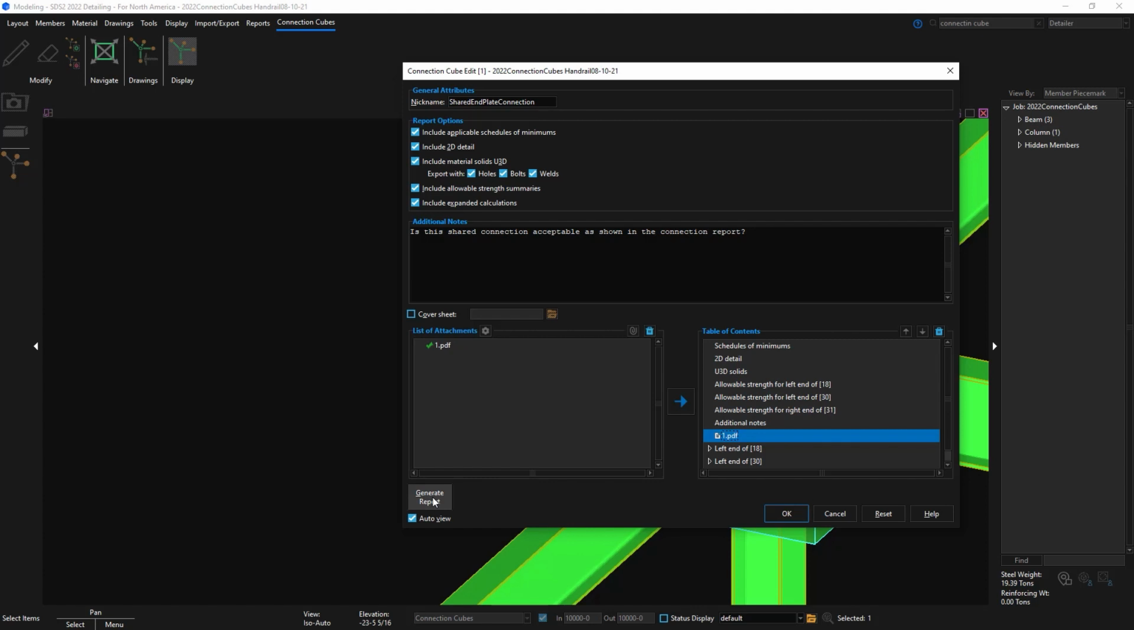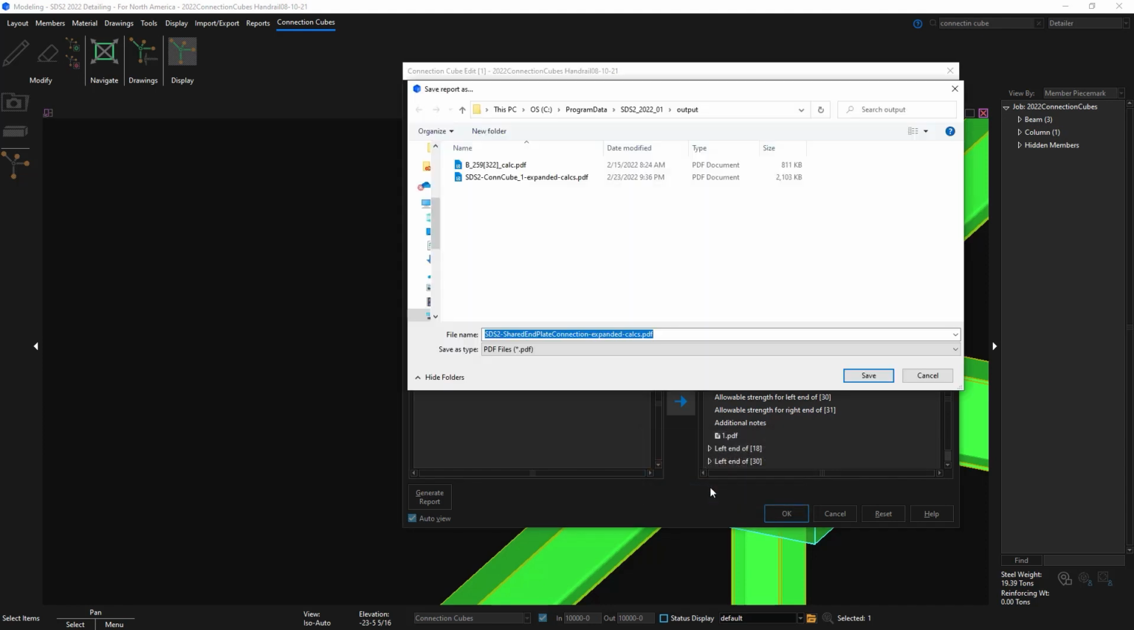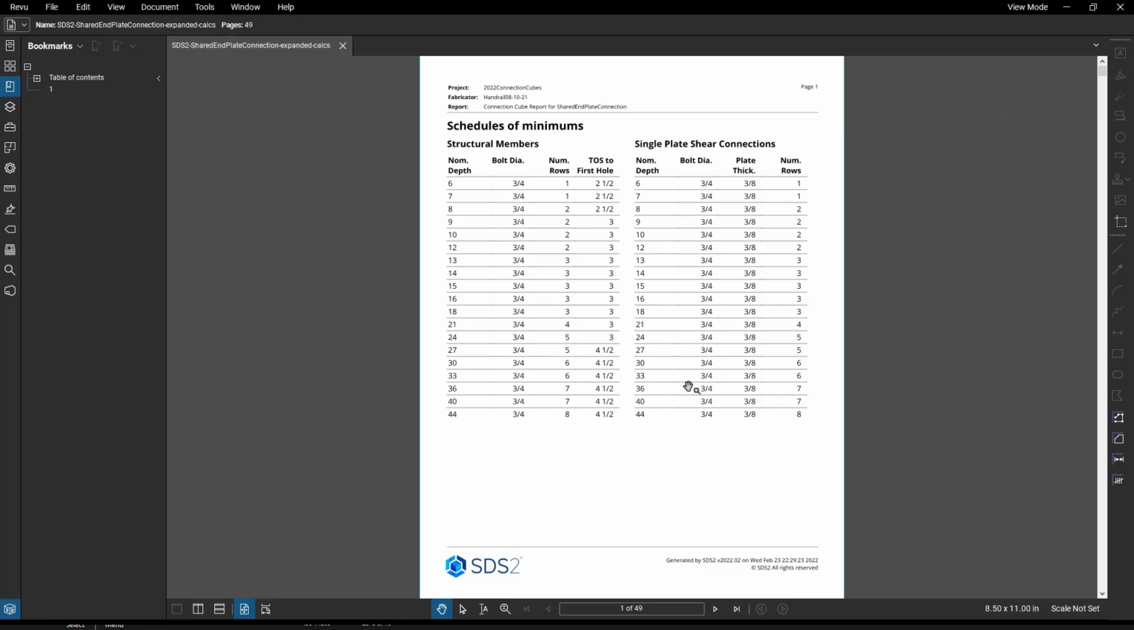When I'm ready, I can generate the report, and there's an auto view checkbox that will automatically view in my PDF viewer. It'll say that the connection cube needs to be detailed the first time that that connection cube is made. Before creating this report, I could have detailed that connection cube and gone in and adjusted the detail, but I will go and do that in another video. I'll then pick my destination on where I want to save this PDF.